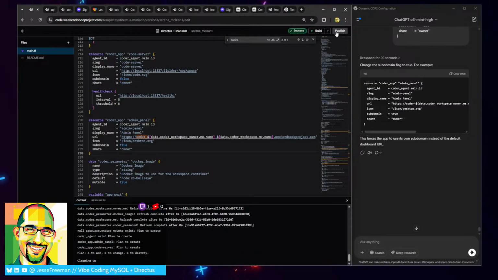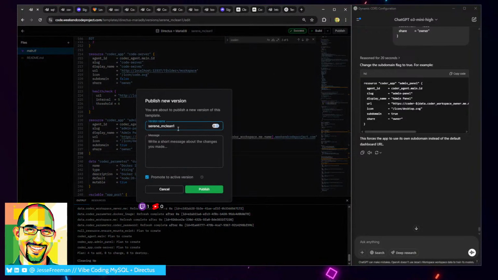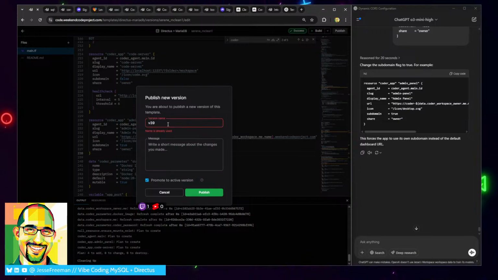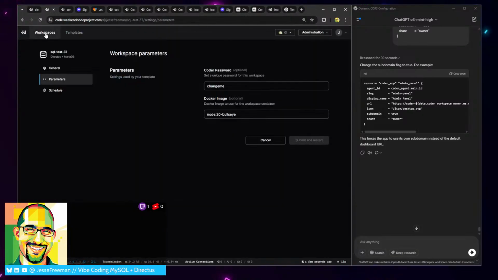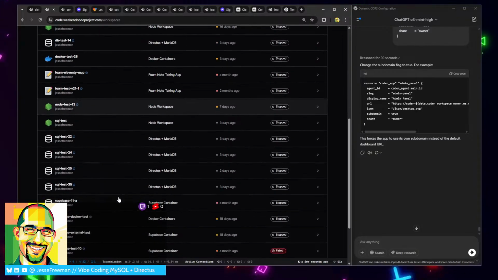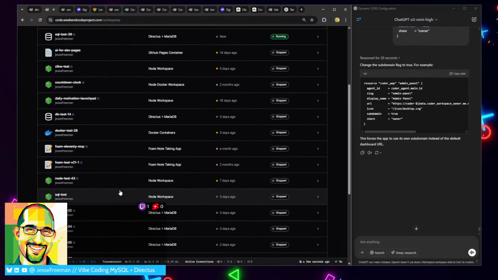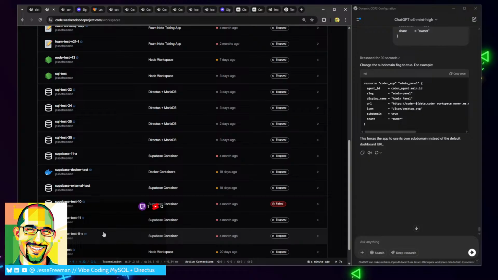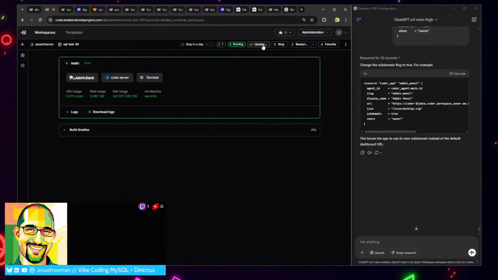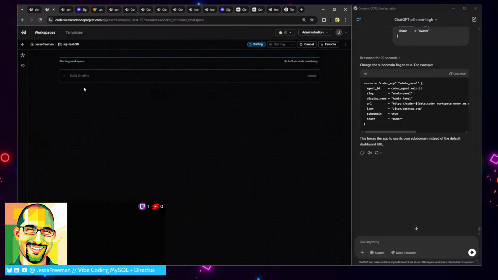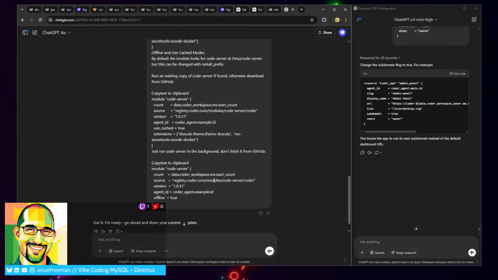V39, we're at V39. Nope, it's V40. All right, let's create a new workspace. Oh no, actually I don't need to create a new workspace. I'm just gonna update the existing workspace. Where was 39? SQL test. I gotta do some housekeeping later. Let's update this Terraform template and just see if it fixes this button here.